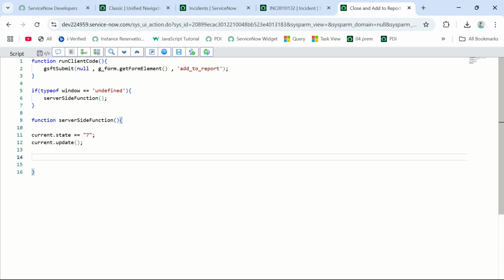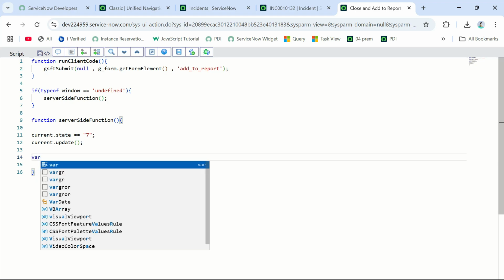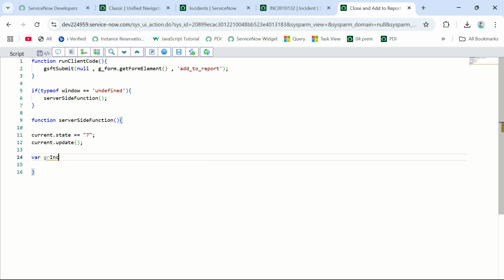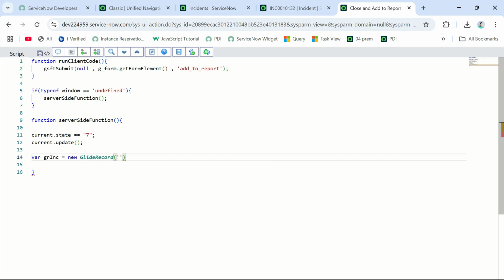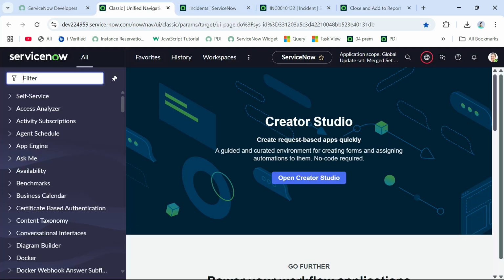We are having this UI action button. Now we need to create a record in this incident report table. For this, we need to initialize that table, map the values, whatever we wanted to populate, and thereafter we need to insert that record. So what I'll do, I just need to glide that incident. I'll write var gr inc, go on to the incident report table.